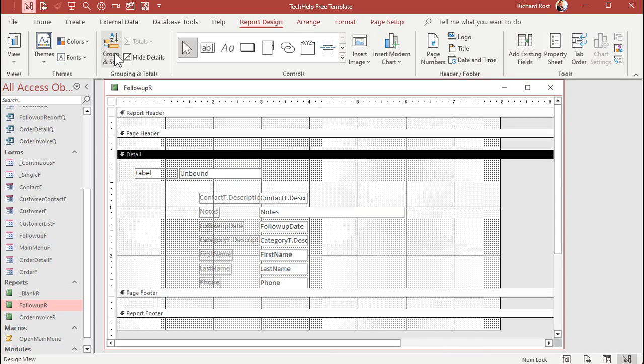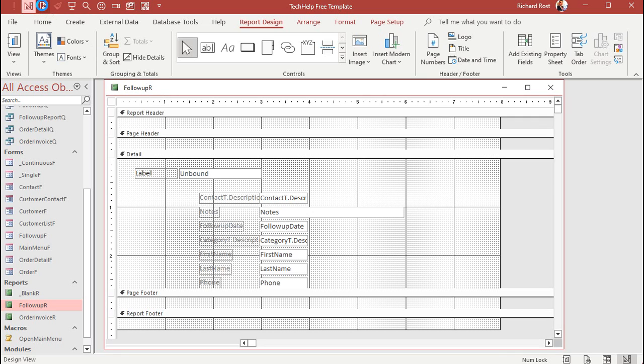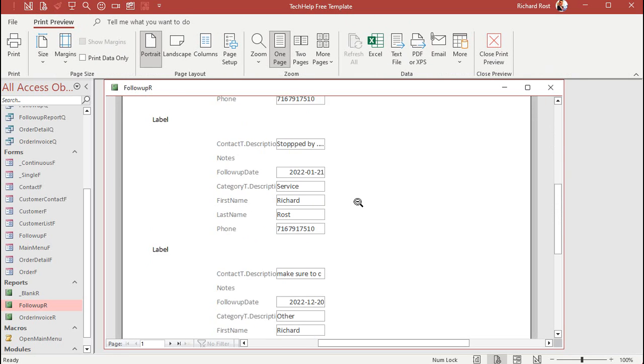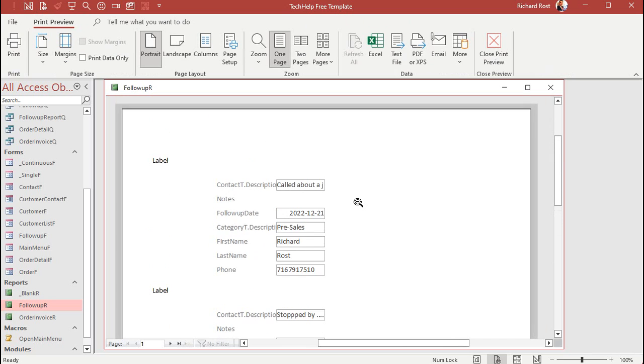Okay, looking good so far. Let's take a peek, see what it looks like. Save it. And I got a button for print preview right there. Okay, all right, looks okay. Got some work to do.